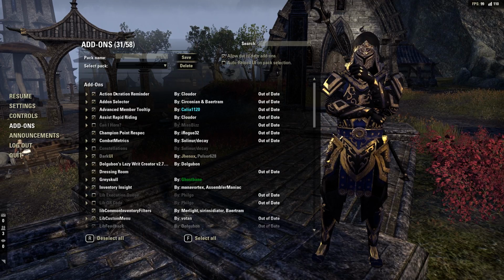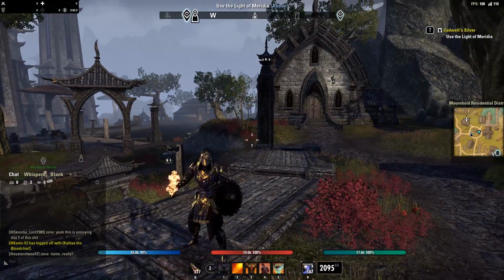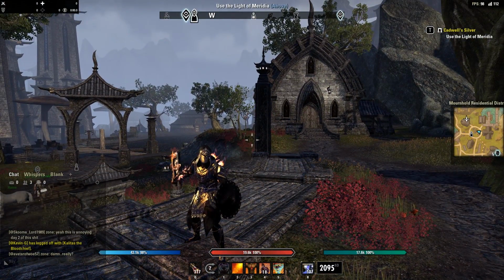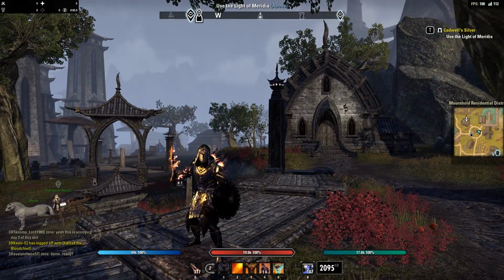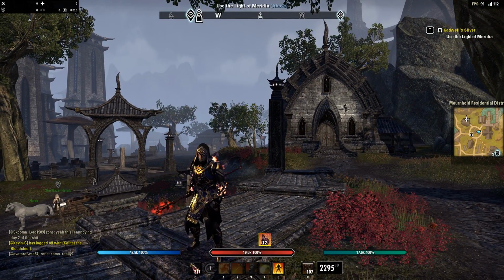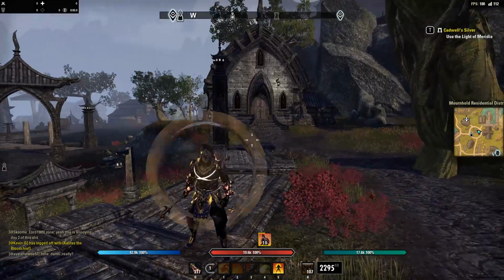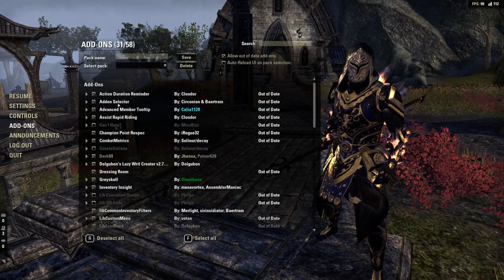The first add-on that I use is Action Duration Reminder. That is the one that puts the cooldowns on my skills. As you can see, I use the Volatile Armor, and there's a ticking counter on it showing how long is left on the ability, and if I swap bars I can still see it above my health. Really helpful for buff tracking.